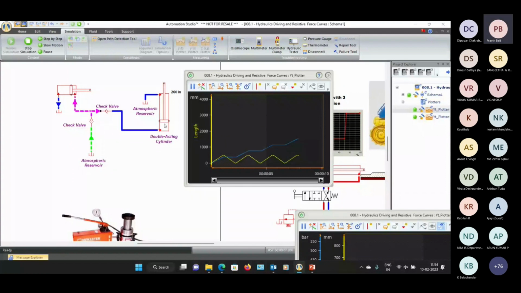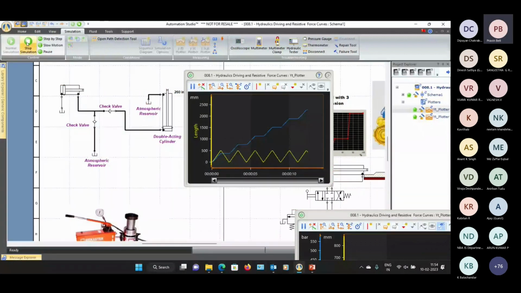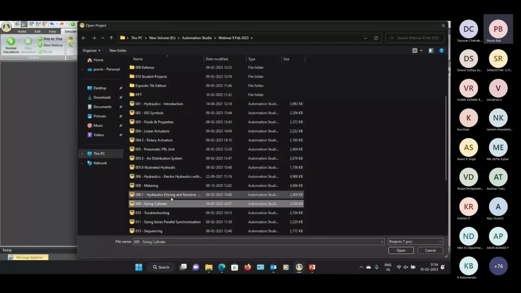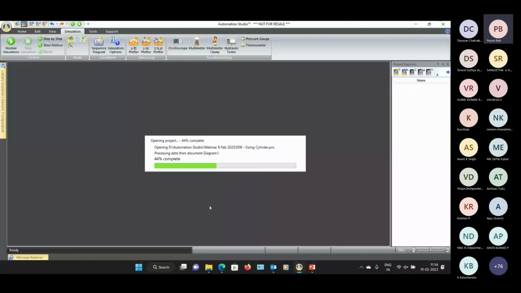Okay. So such type of interesting practicals, you can see them in motion. Then coming to a very interesting section, that is sizing of cylinder, the sizing sheet calculator. This is specifically for design-based calculations.